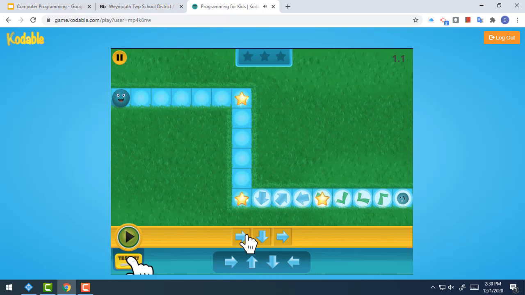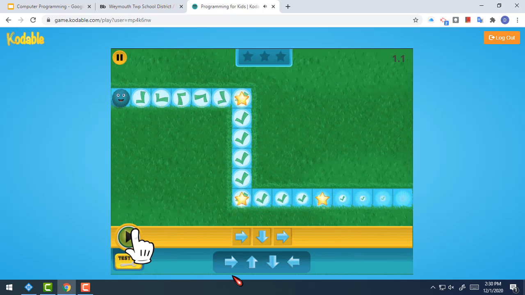So you can test my code or code my first program. Tap the test it button: right, down, right. And when I'm ready, I go ahead and click the test it button. When you think you have the correct code, tap the play button, and that'll show the path, and then click play.